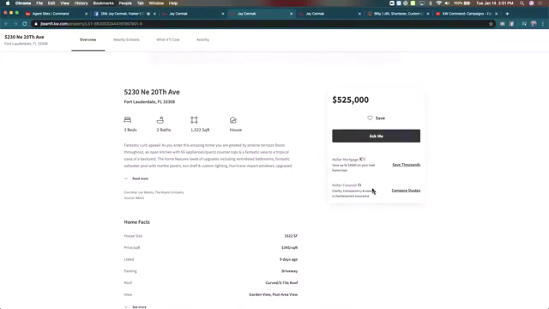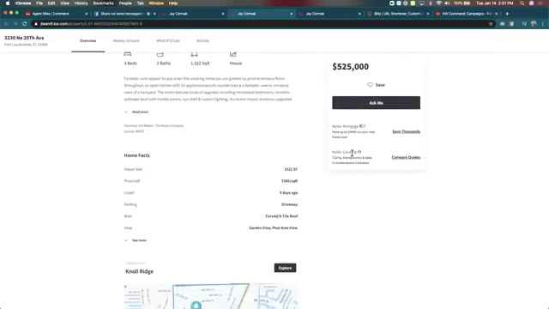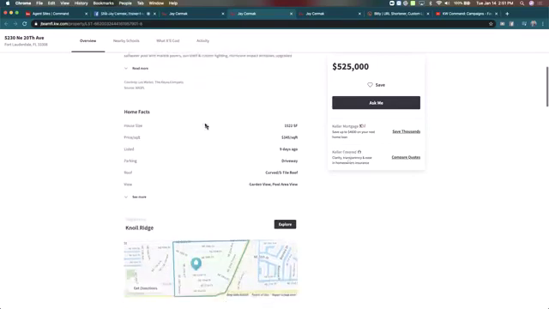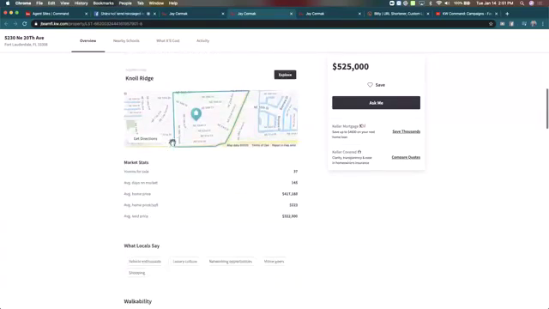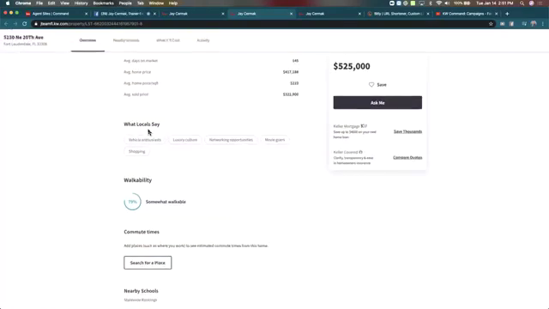Meaning I can apply for a mortgage right here, and I can apply for my home insurance and shop around multiple companies right there. And then you've got home facts, information about the neighbors, and then what are locals saying? Great for vehicle enthusiasts, luxury culture, networking opportunities, moviegoers, shopping, 79% walkability score. Isn't this what people ask us when they're not here?